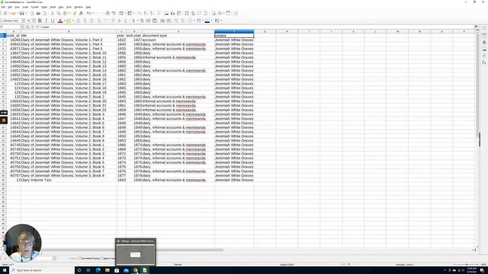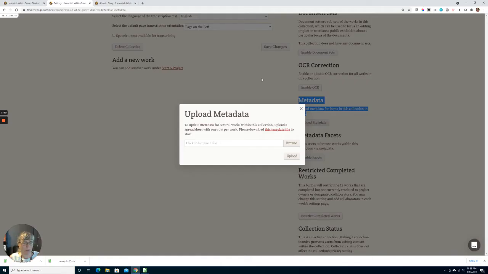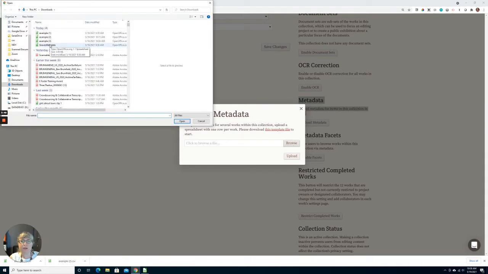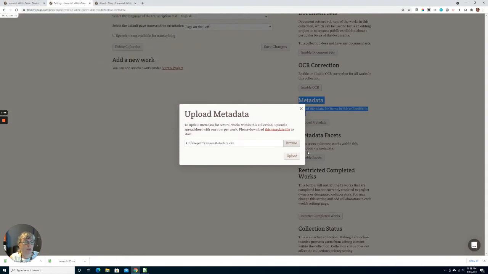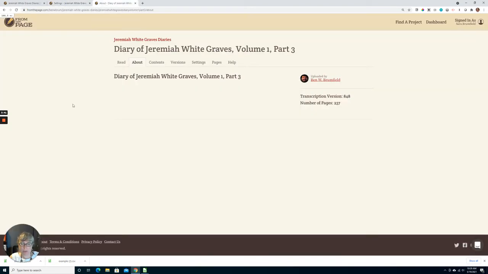Once you have a filled out metadata spreadsheet, you can come back to your browser and browse and click on your metadata spreadsheet and upload it. It's going to take a minute to upload and associate all that metadata with each work in your collection, but I wanted to show you that if you come and look at one of your documents, this one, it doesn't have any useful information in the About screen.